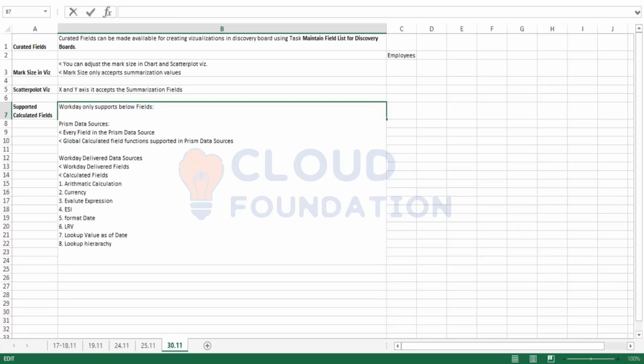There are some things which Workday explicitly does not support with respect to your Workday delivered calculated fields which are part of Workday delivered data sources. The first one is fields with built-in prompts. Many times you have fields which come with built-in prompts, so they are not supported. Second, any fields which are on global business object are not supported. So if you have created any calculations on your global business object, they are not supported.